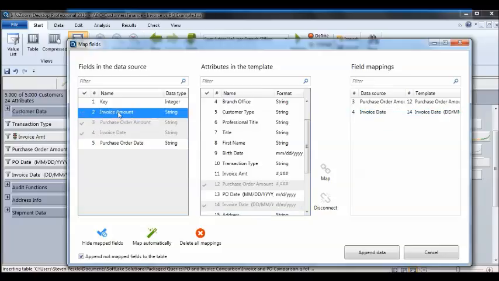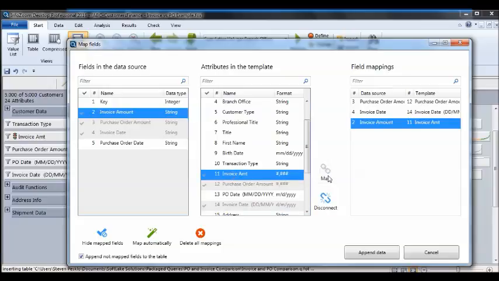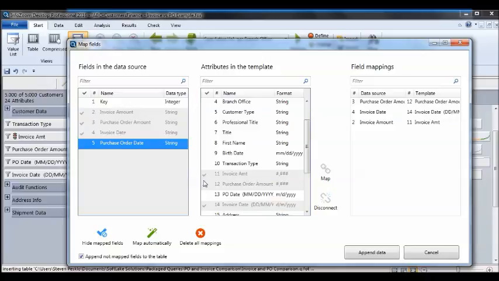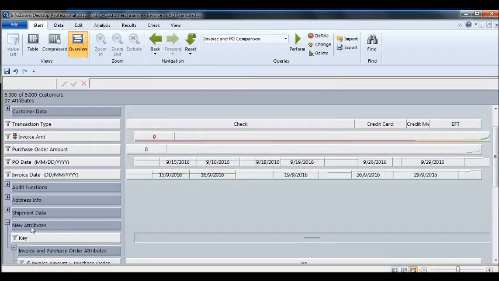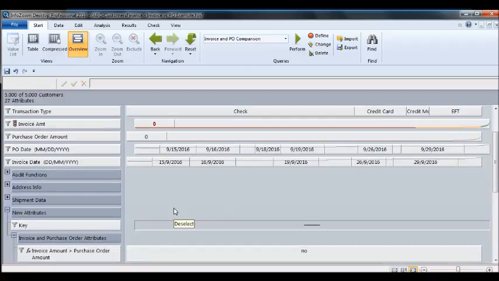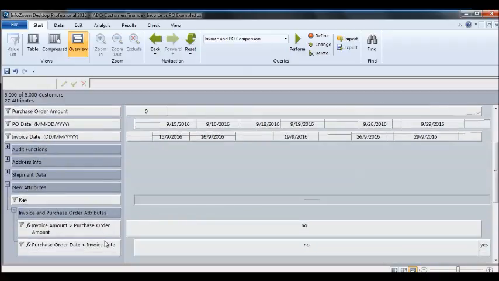So I'm going to go over to invoice amounts, and I'm going to map this invoice amount to this invoice amount, and then go ahead and do a map. And then I'll take this purchase order date and the PO date, and map those as well. Then when I say OK, you'll see down here there'll be a new attribute. It's like a folder. We call them attribute groups, but you'll see a new attribute group that gets created. If I go ahead and do append data, it's going to create new attributes, and you can see it created these two new attributes.